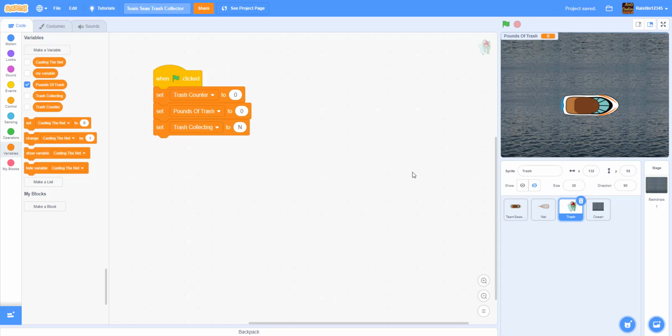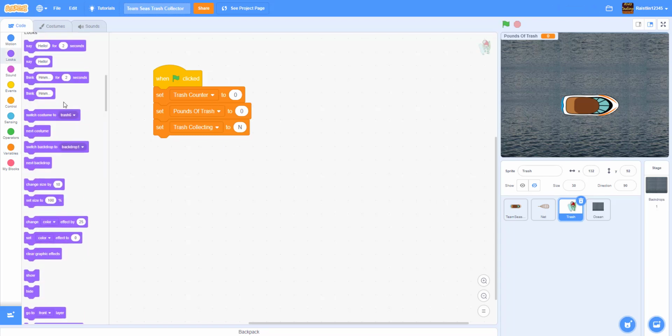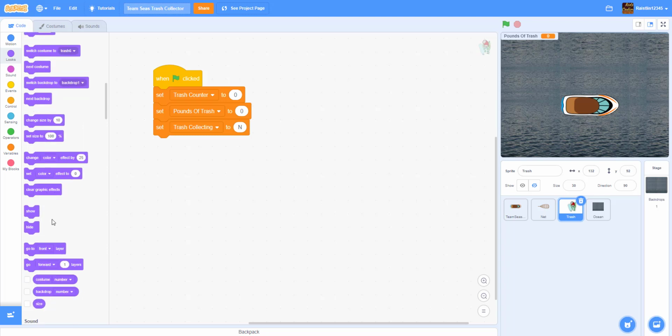So now we have to finish the code for the trash. In the trash, we're going to make it go to the front layer, and then make it go backwards 3 layers, so that it's behind the boat and the nets. We want it in front of the ocean, but we want it behind some other layers, like the boat and the net. And we're going to hide.